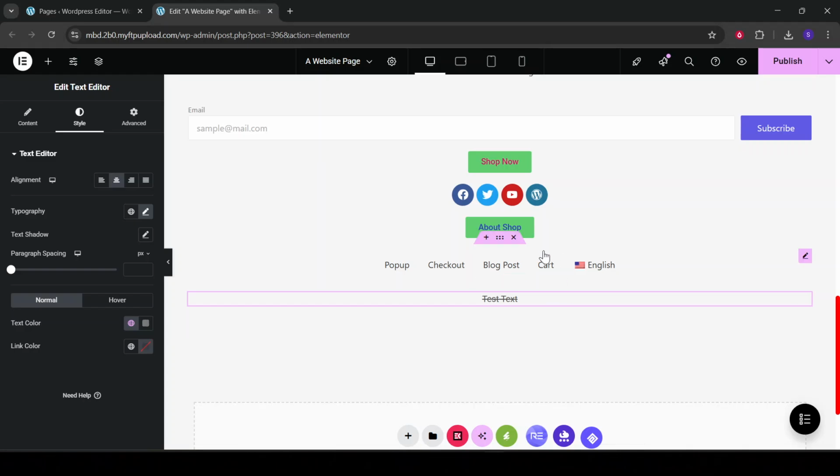Once you are satisfied with how the strike-through text looks, you can proceed to save your changes. Simply click on the green Update button to apply your changes to the live site. Now, your strike-through text will be visible to all visitors. It's worth noting that you can use these same steps for any other text block on your Elementor design page.